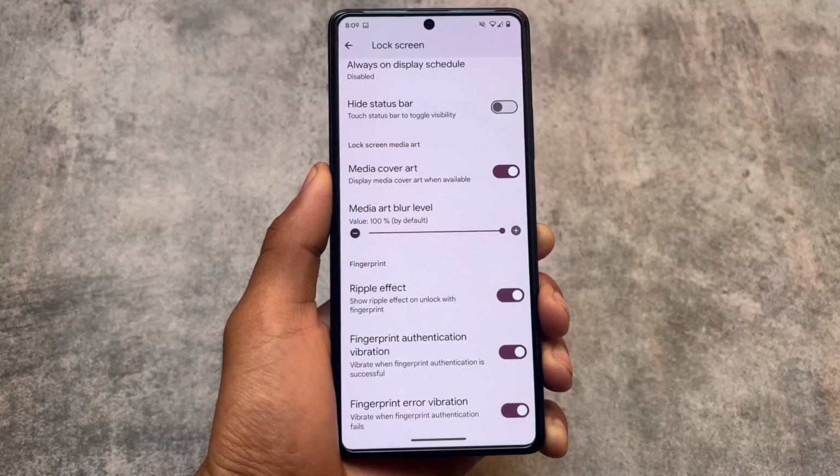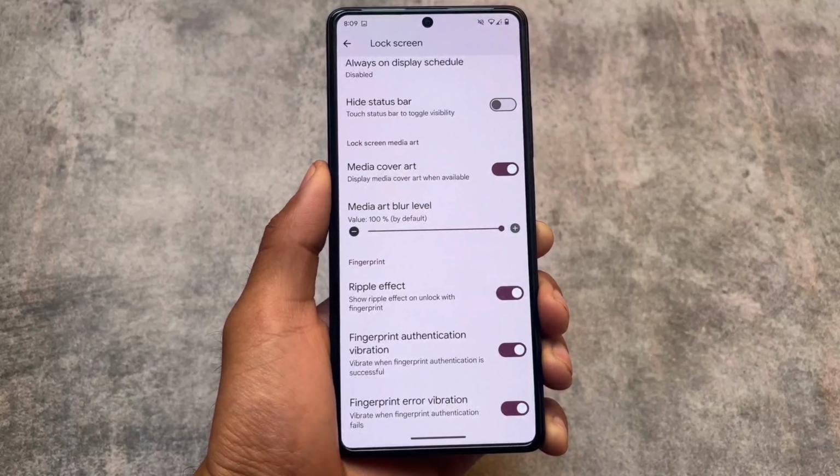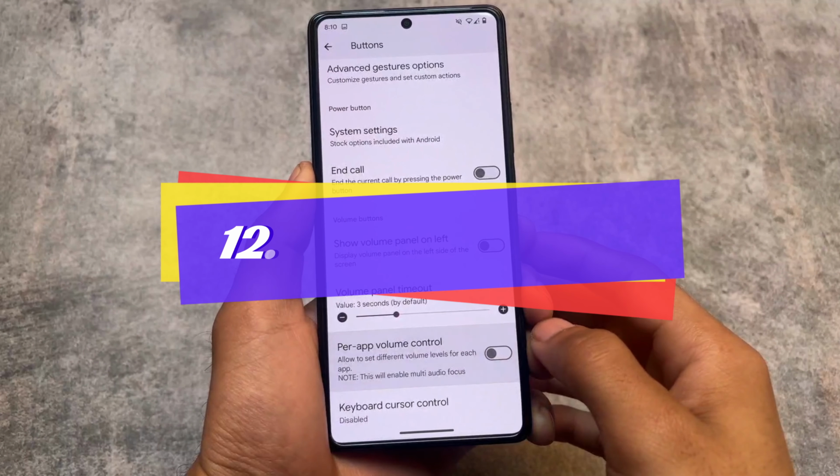Or if you don't want that, disable this thing. Especially if you're using a low-end device, this feature is so useful that you can disable this feature. It's enabled by default, but you can disable that very easily.